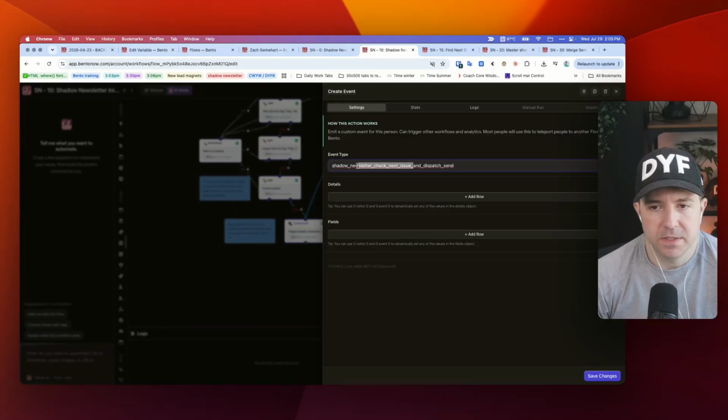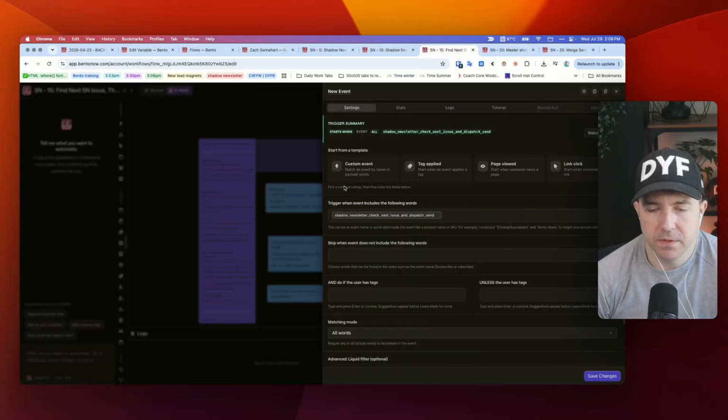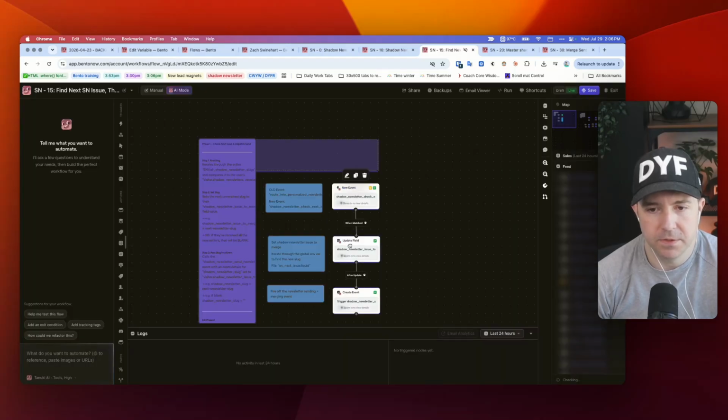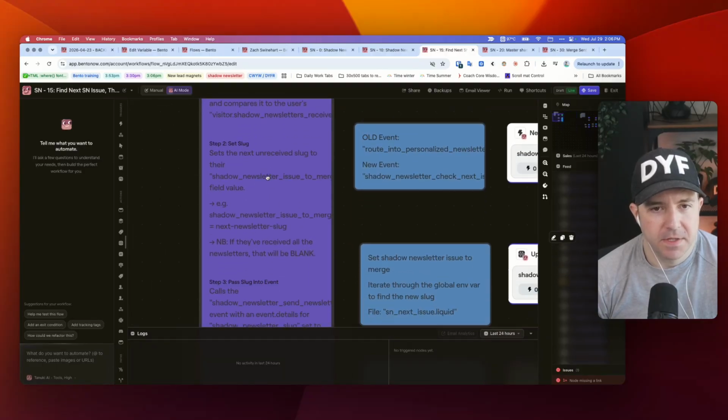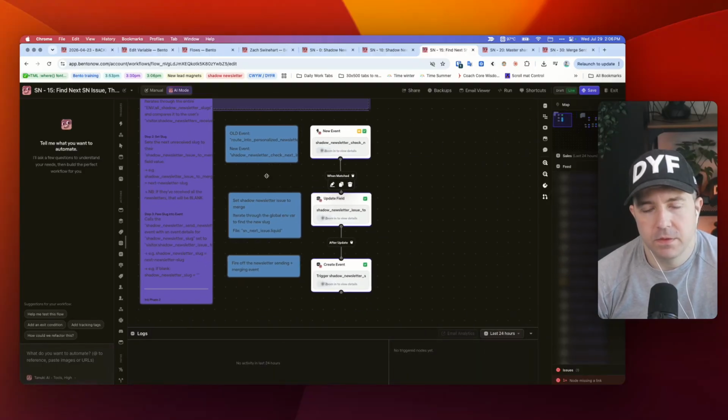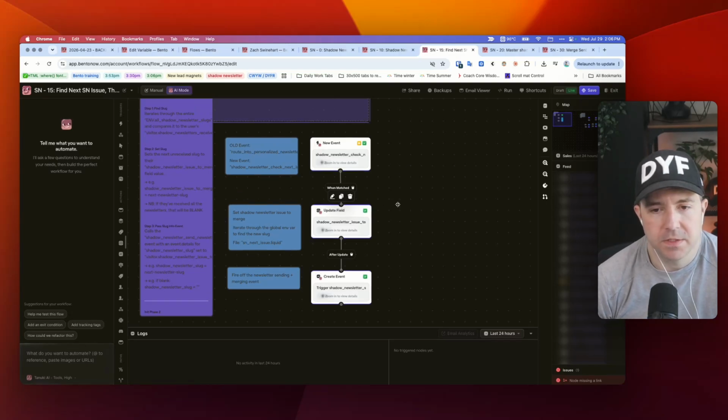So check next issue and dispatch send. That's the next flow in the chain. So this one, it looks simple until you look at this part. What this one does, I have it nicely annotated for myself. This is the one that checks the environment variable against their own custom field.